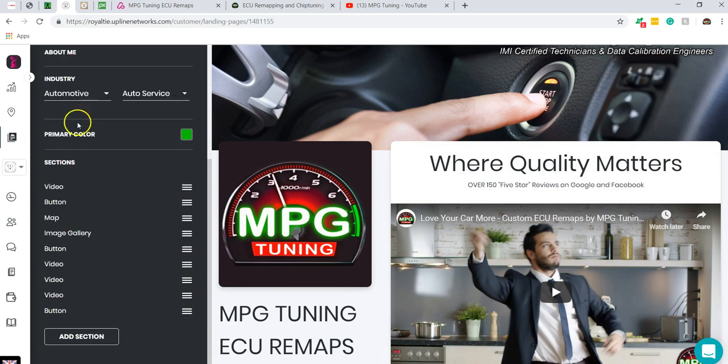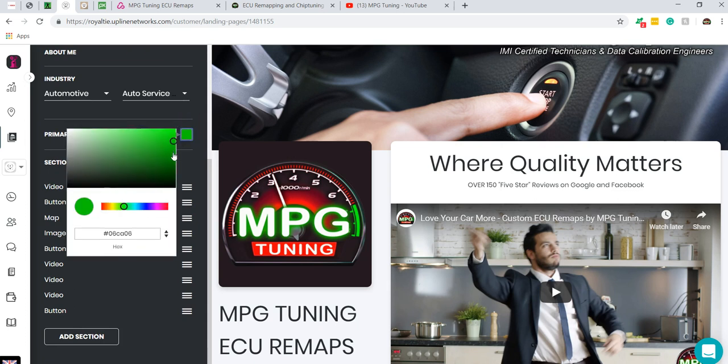So, primary colour of your sites, I've selected that colour. Obviously, as you can see, you can select a variety of colours. I'm not going to change it because I don't want to.